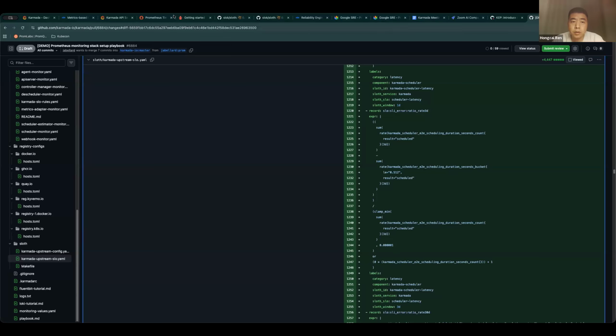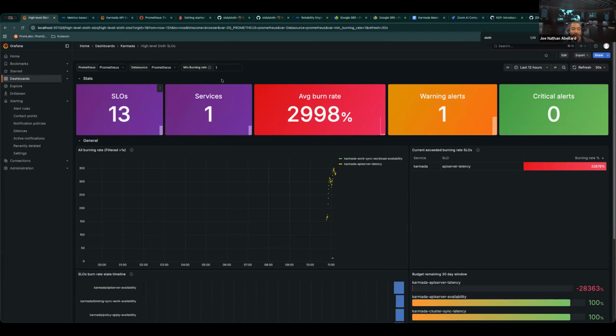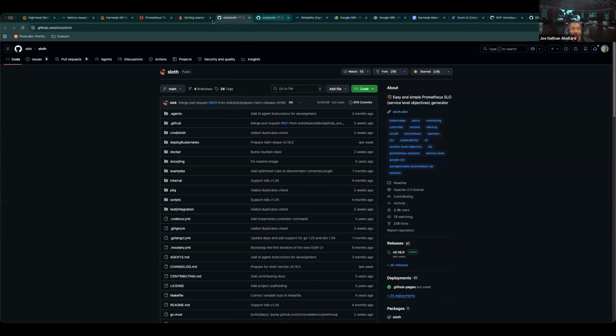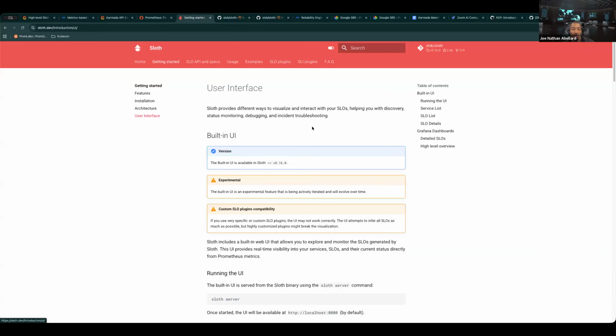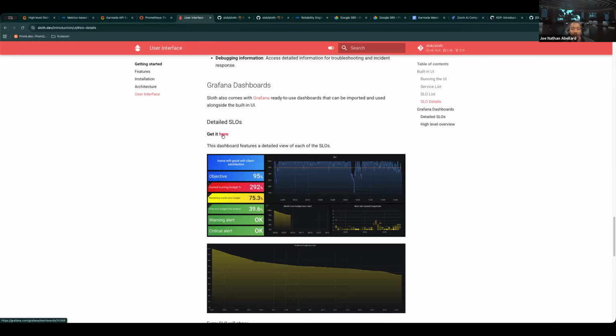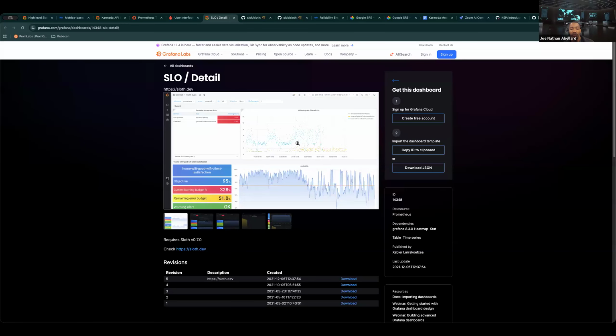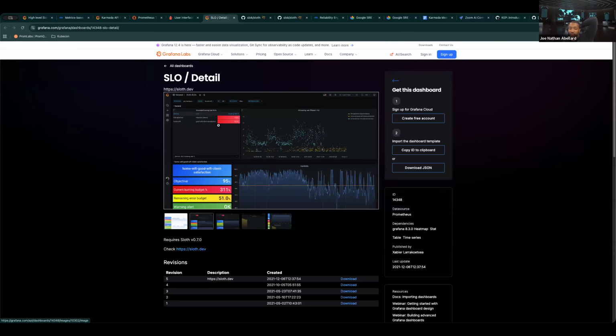And also this dashboard, I didn't create by hand. Sloth also comes with an open source dashboard. Let me show you. It comes with this dashboard that people can download and use. You see this? Yeah, so it comes with the dashboard as well.